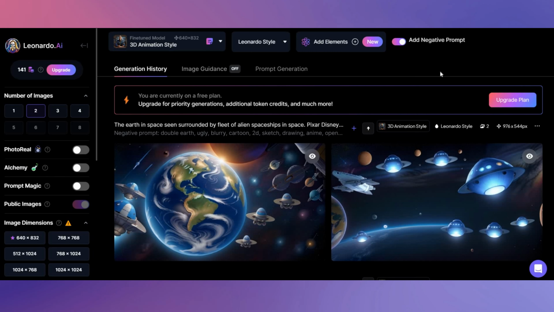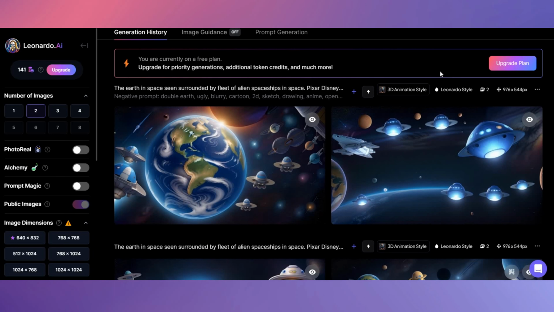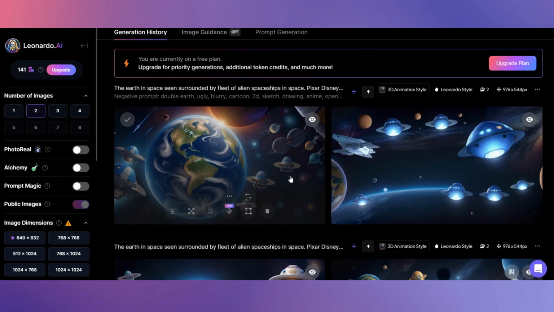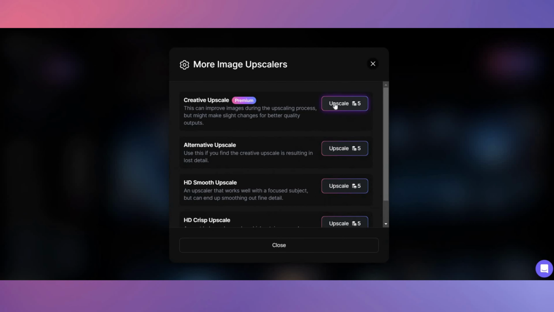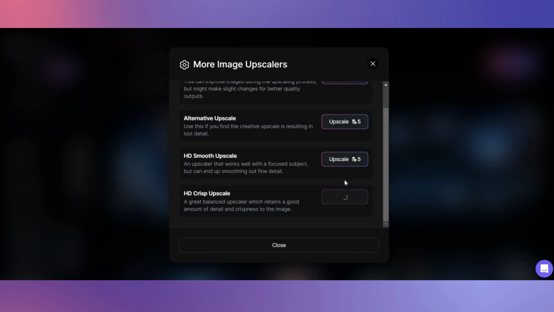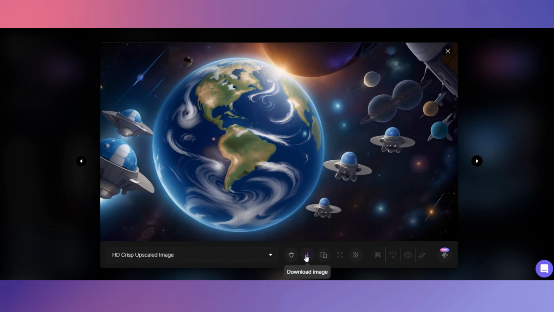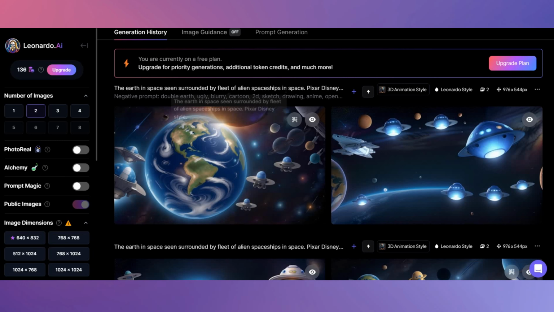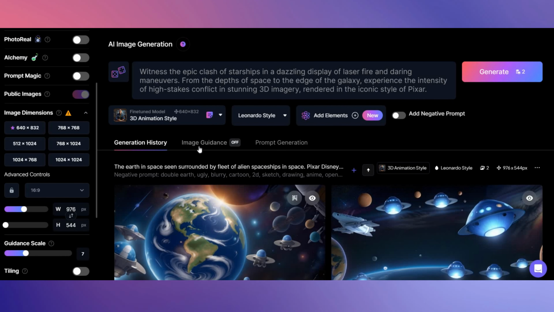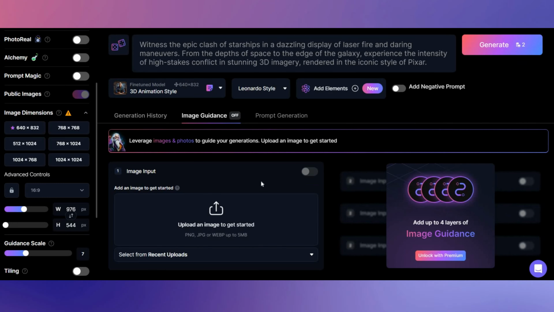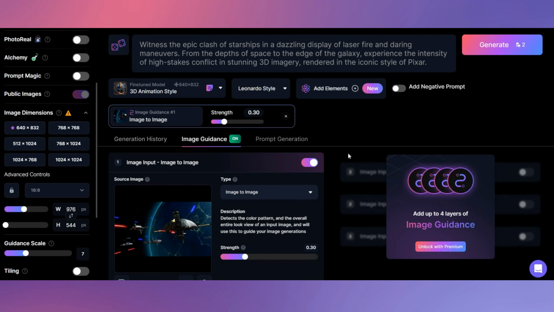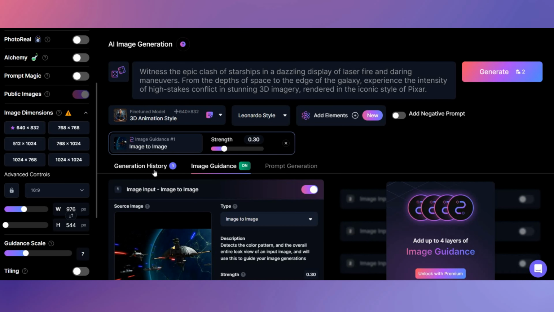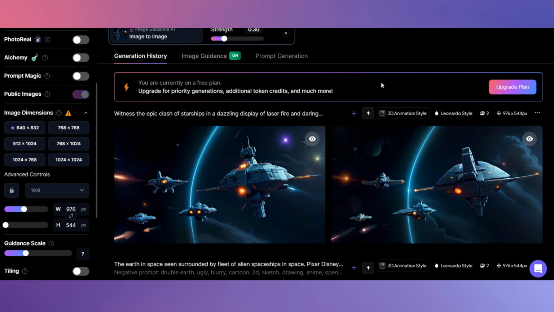Before you download your chosen image, it's important to upscale it to achieve the best possible quality when generating the animation. So click on More Image, Upscale, and select the HD Crisp Upscale option. Then click on Download. The second method is to use an image reference, if you want to create something with a specific setting or as a reference. You can upload your image by clicking on Image Guidance, and use the same prompt template as used in Method 1 as a starting point. And if you're not satisfied with the initial results, follow the same steps as mentioned in Method 1 until you get your desired results.